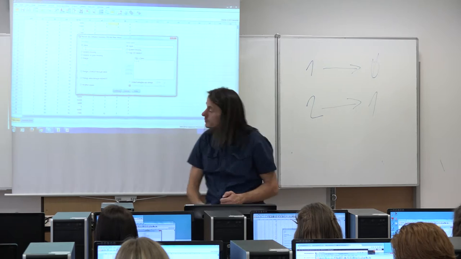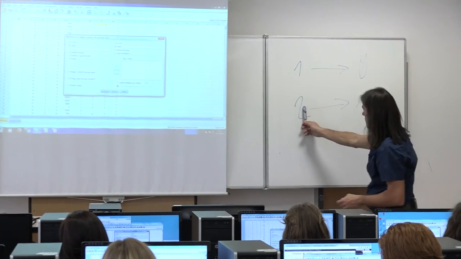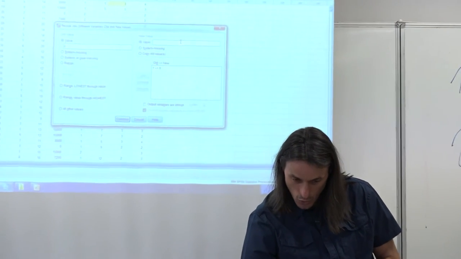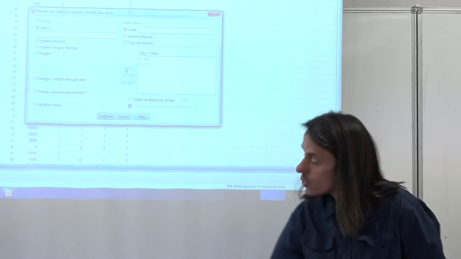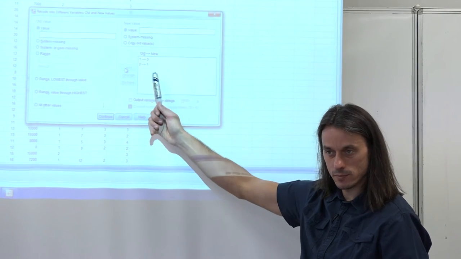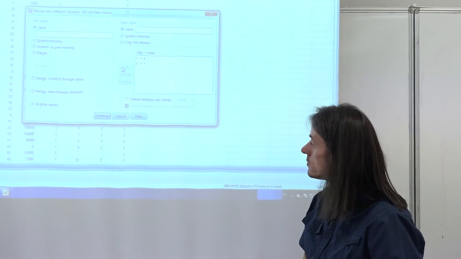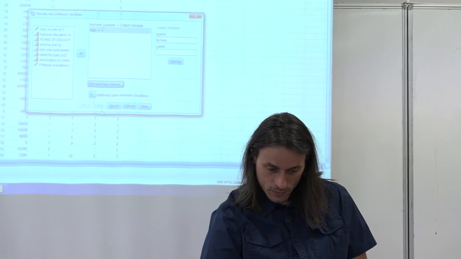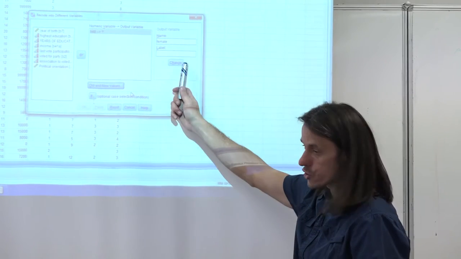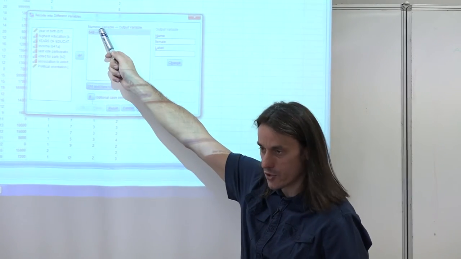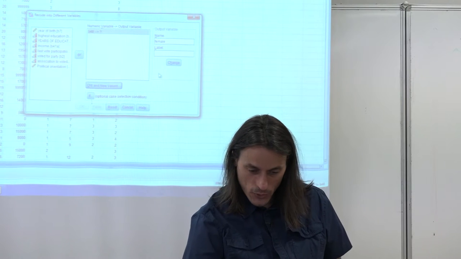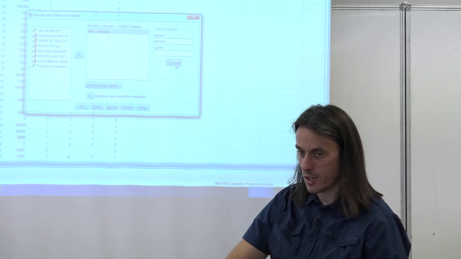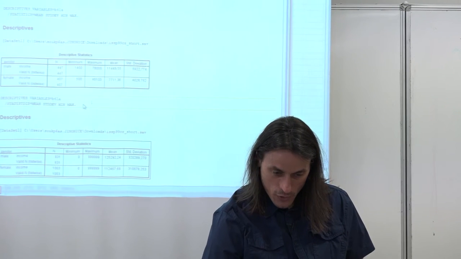And the second assignment is code 2 should be changed into code 1. So you can see the second assignment. Click on continue. Here you have to click on change. So no question tag will be here, but a new name, which is called female. And now it's possible to click on OK. And the procedure is finished.